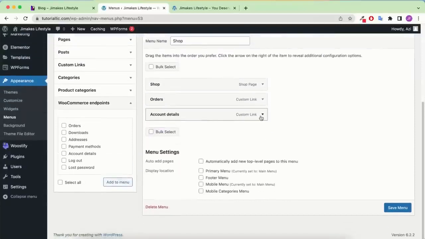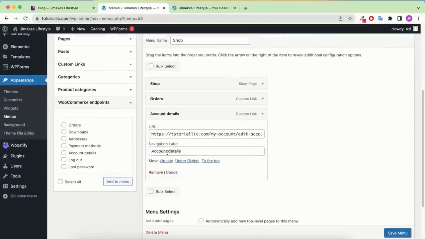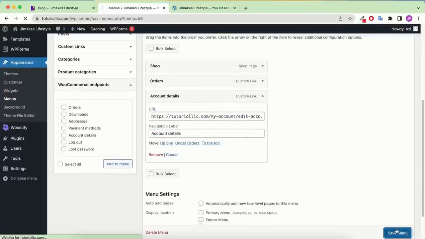Also, if you'd like to change this content, for example you'd like to have Account Details with a double S, you can do it yourself. It's very simple. Just type whatever it is, and if you save it, it's going to be applied. And if you'd like to change this URL, you can also do it from here. Okay, now let's save it.